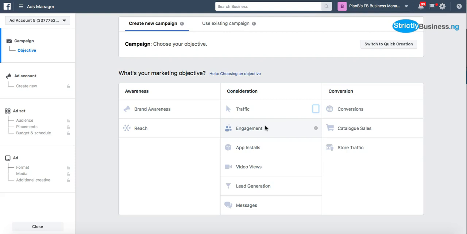What all these objectives mean is that when you choose any one of them, you are telling Facebook, give me people that have this feature, people that behave this way. If I choose traffic ad, I'm telling Facebook, give me people that are likely going to click a link in my ad, that can join my WhatsApp group, go to my Facebook to read a post, or send me a message. They can take any action that I want them to take from my advert.